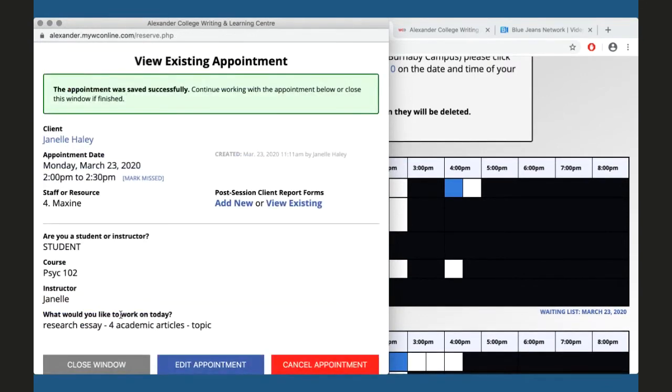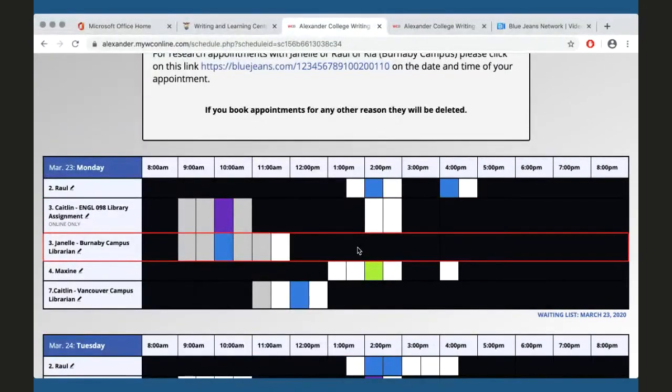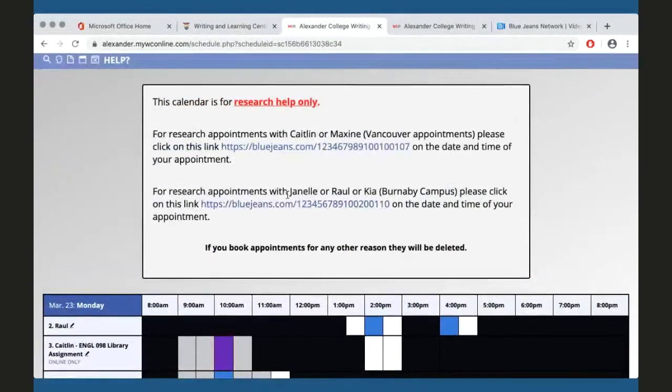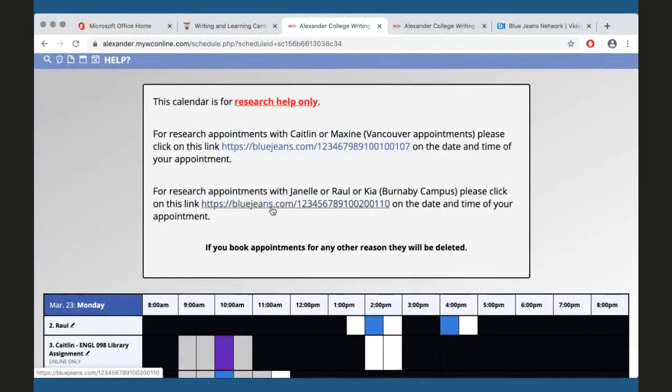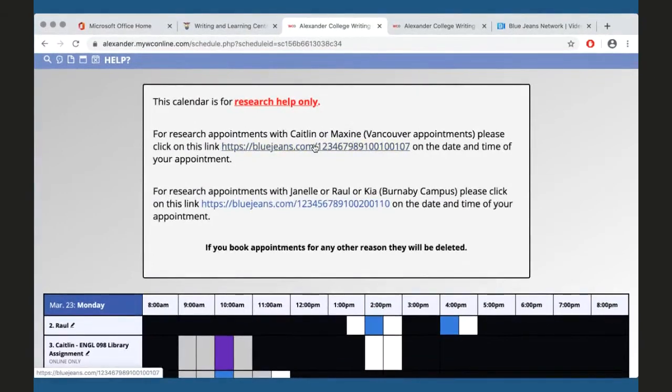You'll get an email with details on how to access the appointment. From the email or from this screen, you can see that if you book an appointment with Janelle, Raul, or Kia, you'll click on this link to access the online virtual library chat room. If you book an appointment with Caitlin or Maxine, you'll click on this link to access that virtual chat room.